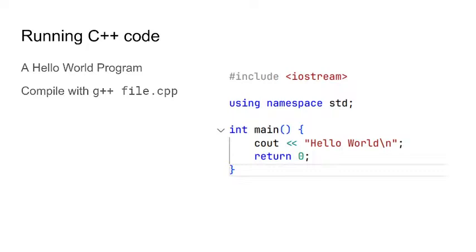Then we can see this is a hello world program, and we just print hello world. So a couple of things which are different are how we are using cout instead of printf for IO. And we're going to see what cout is. So again, to compile this, you compile with g++ file.cpp, and this will generate a binary, which you can run with ./a.out.